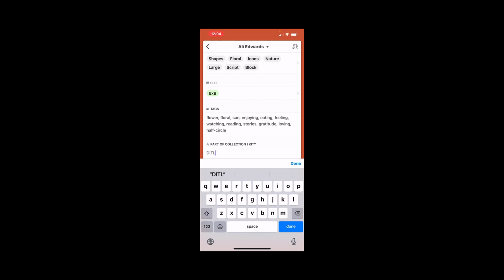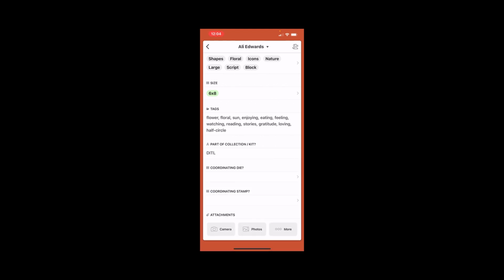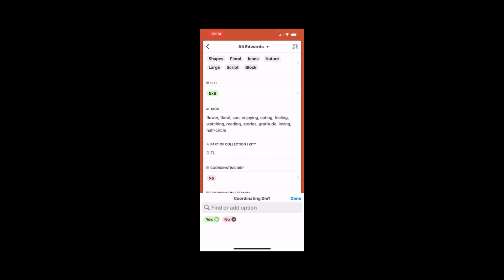And I do, like week in the life, stories by the month, stop the blur, December daily, stamp society. Even though it's not necessarily a kit, like a scrapbooking kit, it's some sort of a collection of like items. Then for a coordinating die, I just have a yes or no answer here. So that's a no, and there's no coordinating stamp.